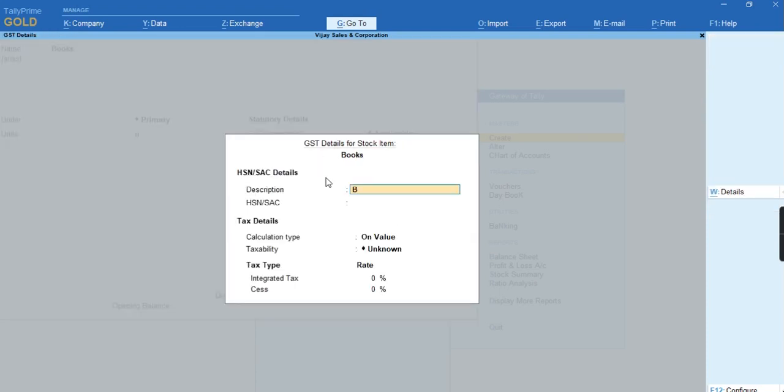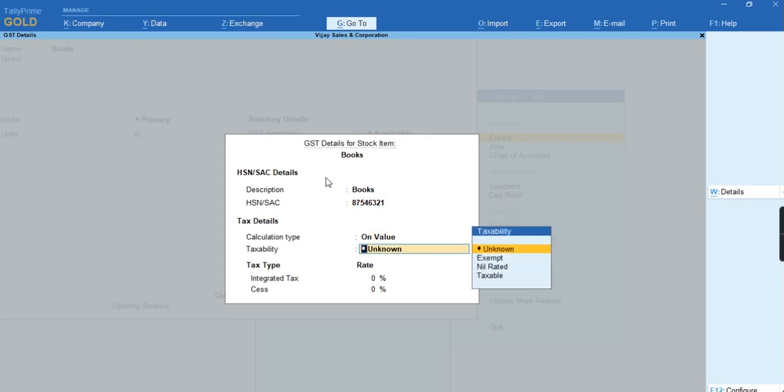I'll just define the books and HSN code as per my default. HSN has been given by the department. I have specified and selected the calculation type on value, taxability, taxable. As you can see, the tax rate screen is appearing. I'll specify the tax rate as 18%.